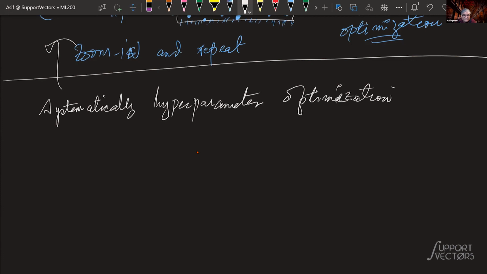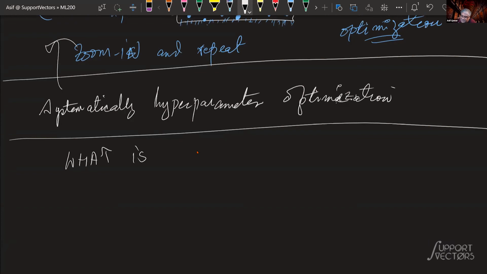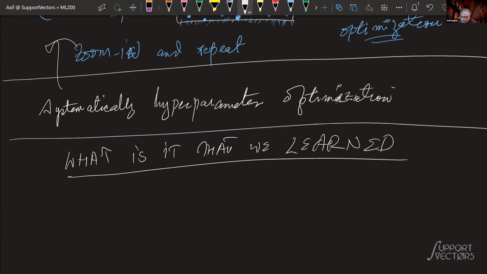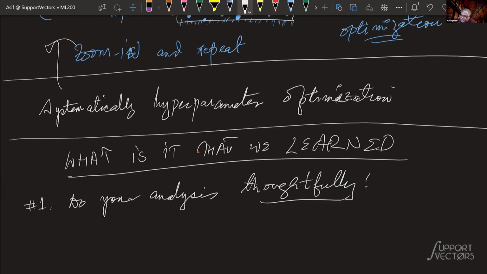And there's this whole world of neural search and so forth. We won't go there at this moment. But today what I would like to do in the last few minutes of this class is summarize what it is that we learned. So if you ask, what is it that we learned in this course? I would say the biggest thing, the number one thing, is do your analysis thoughtfully. The more you think about what you're doing, the better you'll do.